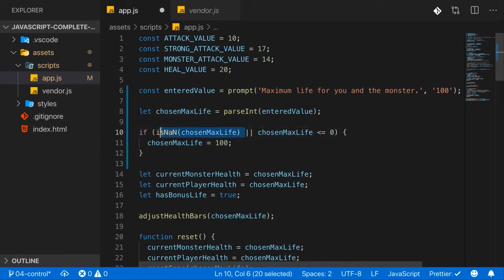So if we have chosen max life, which is not a number, it won't even try to do that comparison, which is great because for this comparison, we need chosen max life to be a number. But it will not even try to do that if this already tells us that it is not a number. So that's really good. It will stop for the OR operator after the first subcondition that returned true. If you had AND here, it would always look at both, because obviously for AND, both need to return true. But for OR, it stops after the first one that yielded true. So if we don't have a number with which we can work, it will not even try to do this check here. Now, in either case, we set chosen max life to 100.